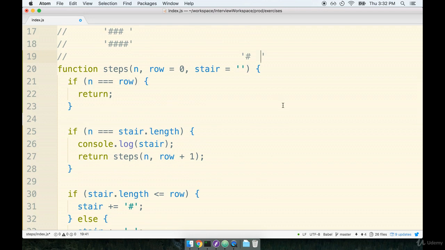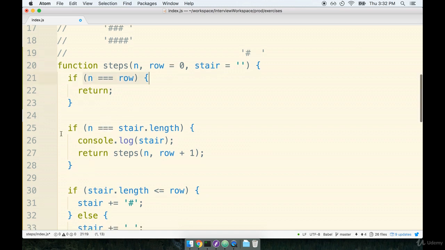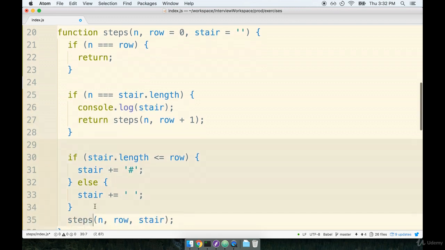And now this is the last step we'll go through right now. We call steps again. We have, let's say, 3 in this case. Row is still 0. Stair is now pound space space. We check to see if n is equal to row. No, it's not. We check to see if n, which is 3, is equal to stair.length, which is 3. Yes, it is. Okay, so we console log out stair. We then return from this function, so we do no other work inside of here.